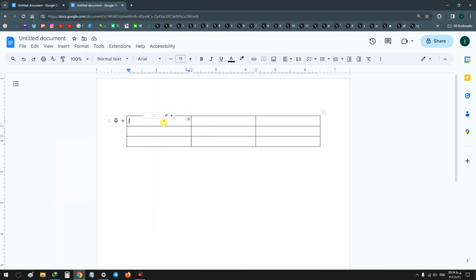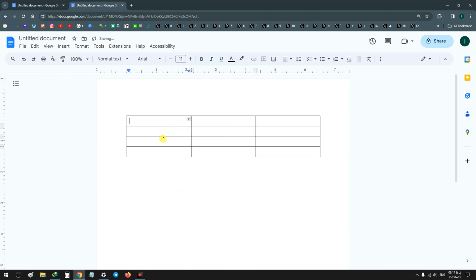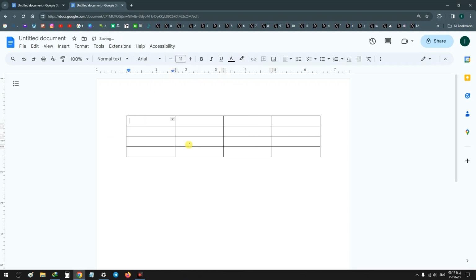And if you want to add any column or row, click on any cell and right click on it. Now we have four options: insert row above, insert row below, insert column left, insert column right, in any direction of that cell we choose. For example, I click on insert a row above and insert column left. As you see, we inserted a column and a row.